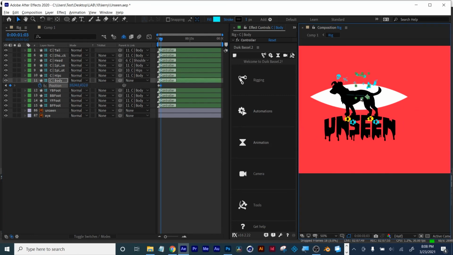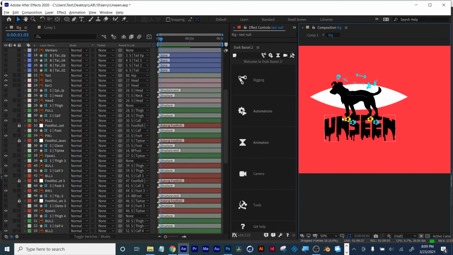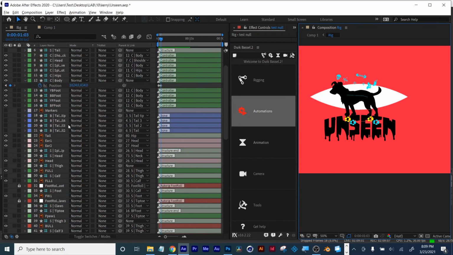And you can see how that's influencing the rig of your character. Okay, so your art is parented to the structures and the bones. The bones and the structures are parented to the connectors.